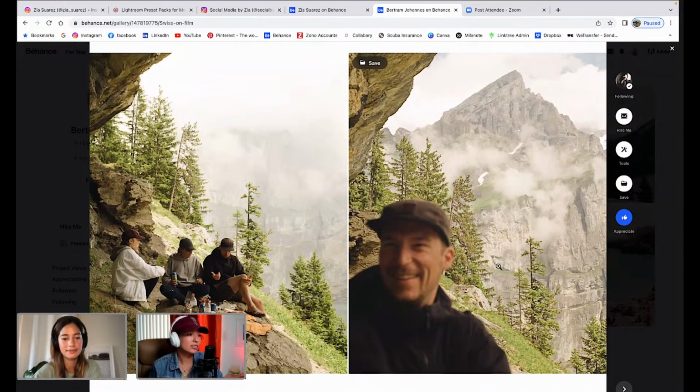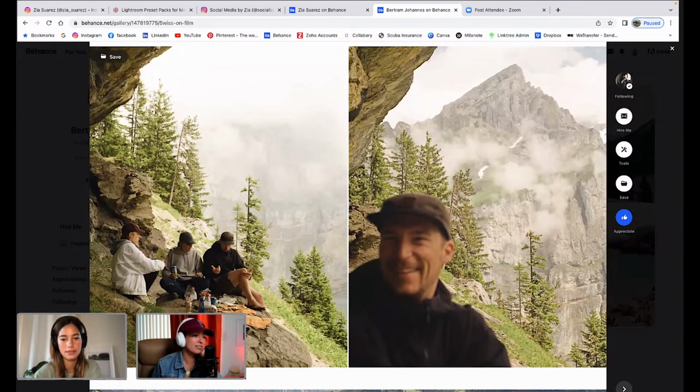Yeah, I agree. I love that space there. Oh my God, that looks like a wonderful space to just have a picnic. Literally above the clouds. Wow, that looks so amazing.